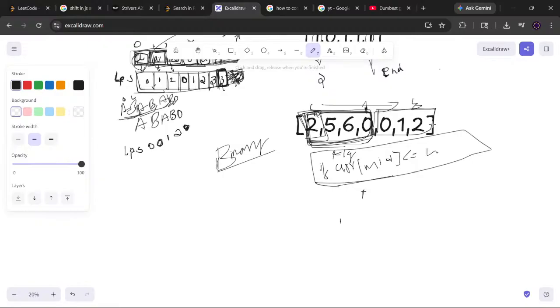This is what you said, right? I mean, this logic: check if the middle element is lesser than the first element. If it is, then you can just check here. Otherwise, you can check from the middle till the end of the array.